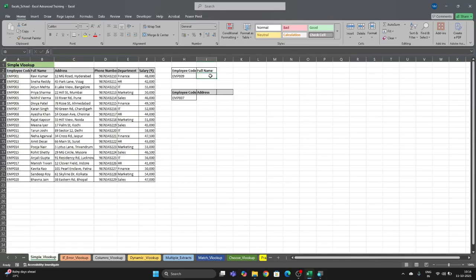The first one is VLOOKUP always looks vertically, not horizontally. For horizontally we have HLOOKUP. So VLOOKUP is always vertical.